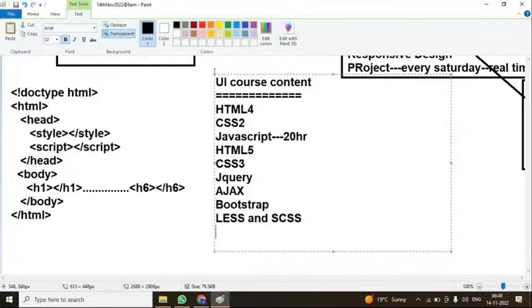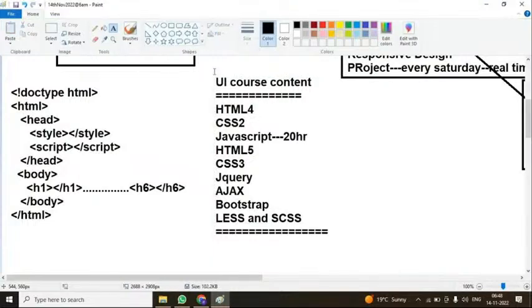So all these topics I'm going to cover in our web UI programming. Here in our web UI course content, I am going to cover all these topics. So in this, HTML 4 and 5, CSS 2 and 3, JavaScript, jQuery, Ajax. All these topics I am going to cover in our web UI program.